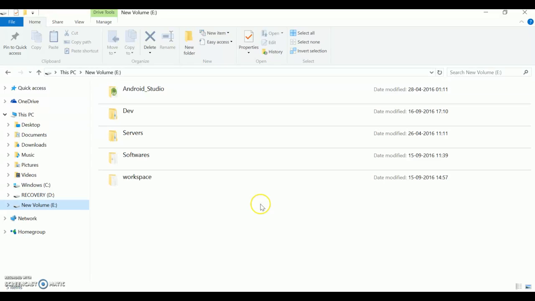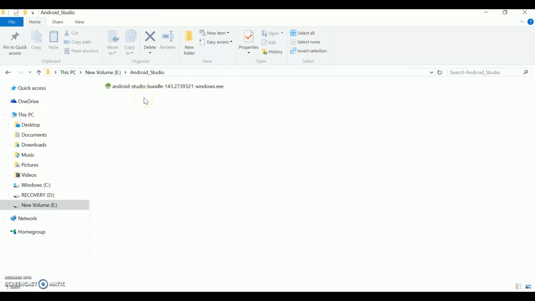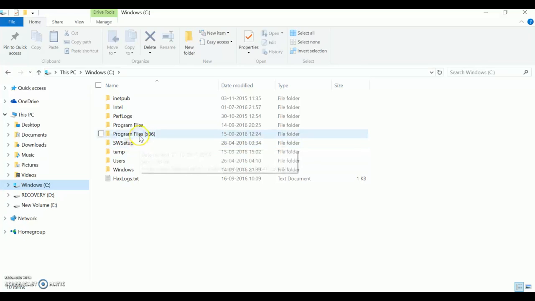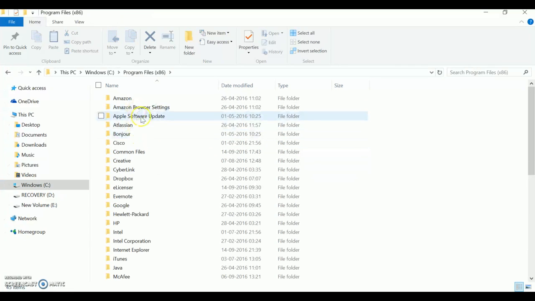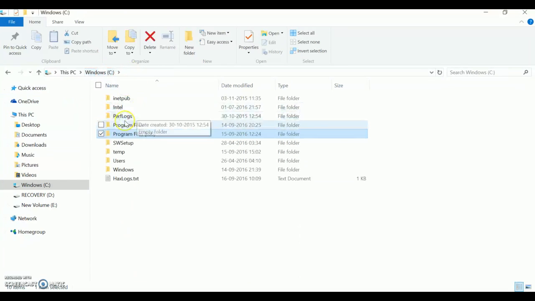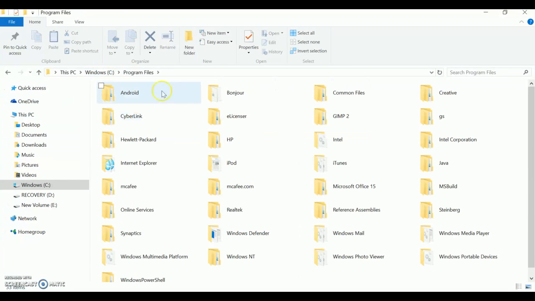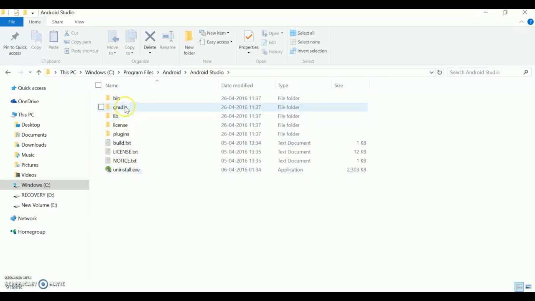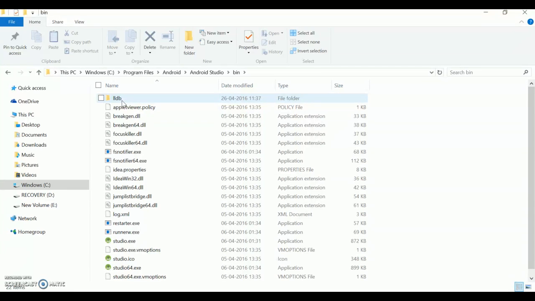Open Android. Here is the exe file I have downloaded from the internet. You just go to the Android developer website and download the exe file and install it. After installation you will be getting the Android folder inside Program Files. Here it is, Android SDK. You just navigate to the files. If you are seeing all these files, that means it is installed successfully.